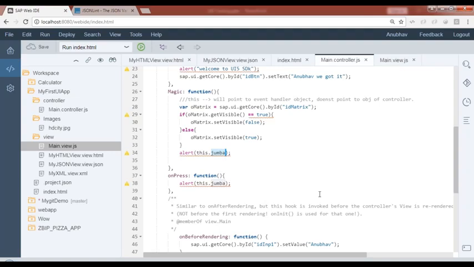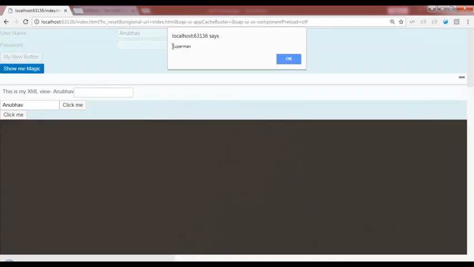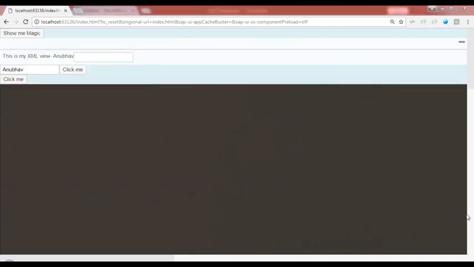So I already showed you that it was not working. Now, if I go back, refresh, and call show me magic, you will see the value Superman is being printed, because now it has got the scope of this pointer. It knows this should point to the controller object, not to the event handler object or something else you don't know. Okay, you have to explicitly pass the controller object to the JavaScript method. In XML view, JSON view and HTML view, it will behave automatically. It means this will always point to the controller object.